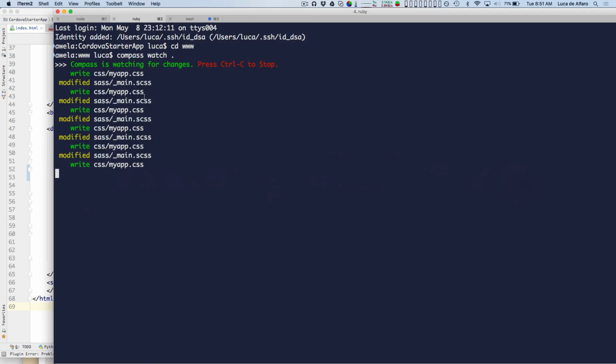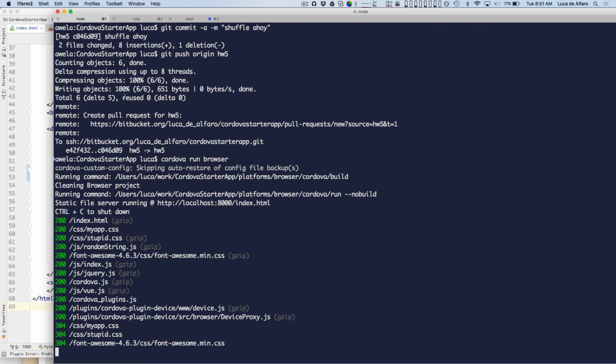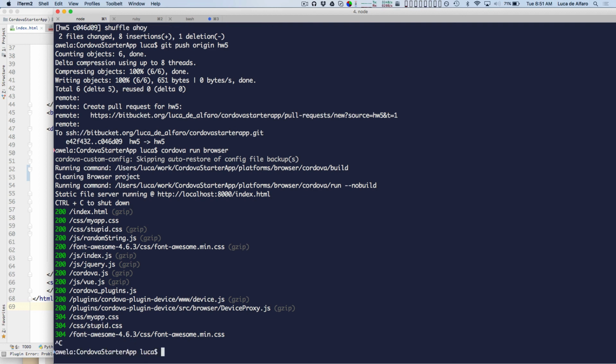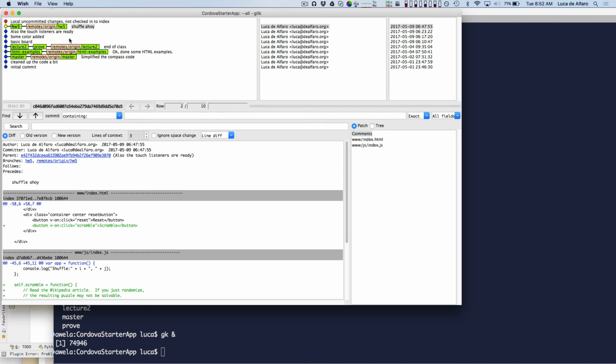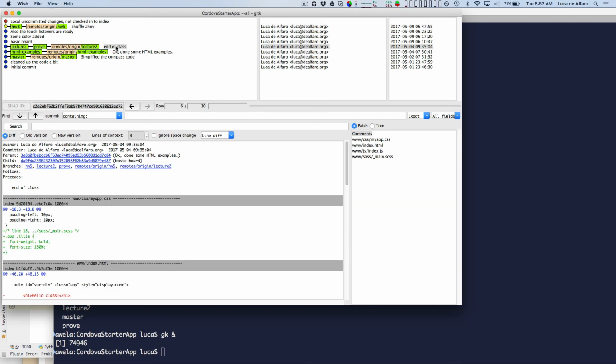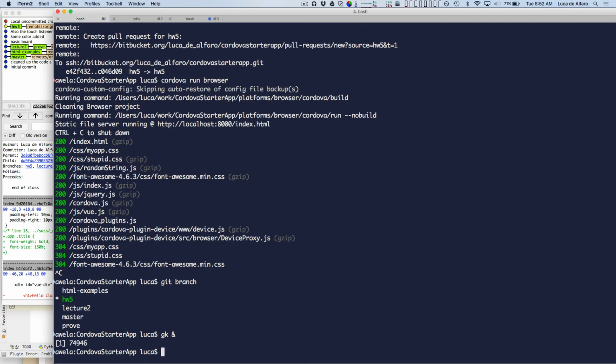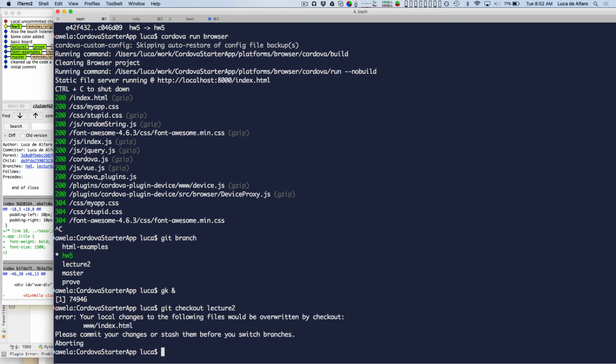Okay, now let's go back to the other application. I wanted to be able to read these newspaper websites, and so let me stop these. Git branch, okay, I'm in homework 2. I can do git k and visualize the state of the branches. Lecture 2 was at the end of the previous class, and so I can do git checkout lecture 2. Oh, sorry, git commit -am last changes. I'm not sure what I changed.